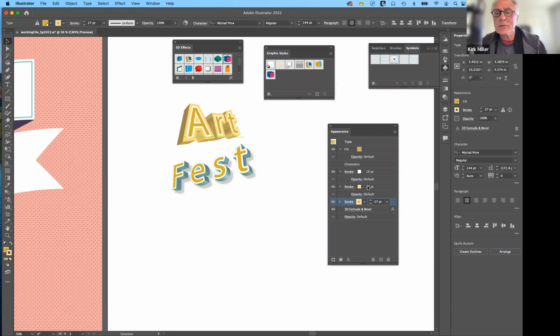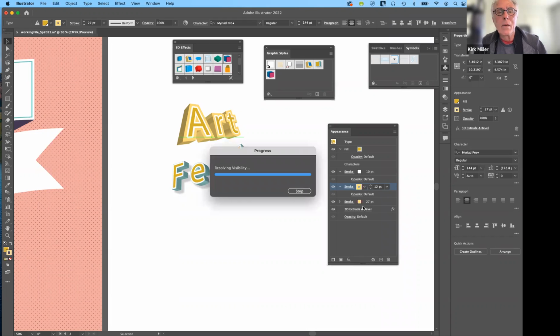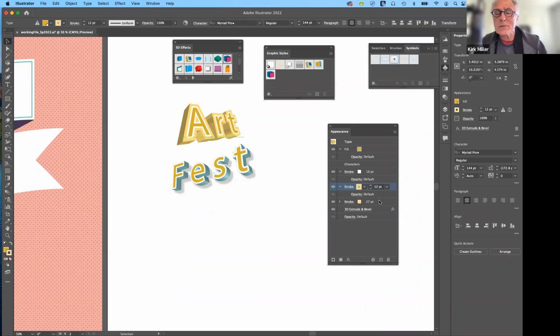So let's make each of these strokes, instead of 27 point, I'm going to make them 12 point. What the heck? And then we'll change it to, okay, let's change this one again now to 12. I'm going to make it 11. And I want to make this one up here 11. Notice that it takes quite a bit of computer processing power away from your computer here. So let's make this one 11 too.